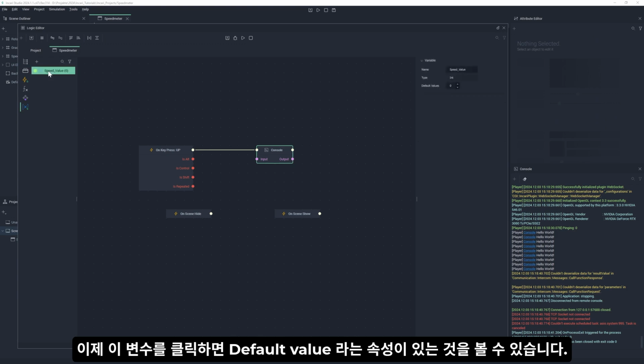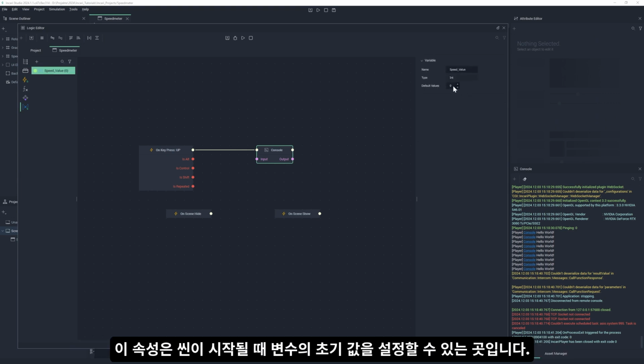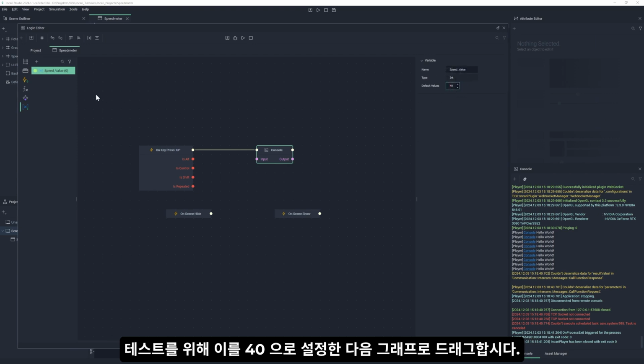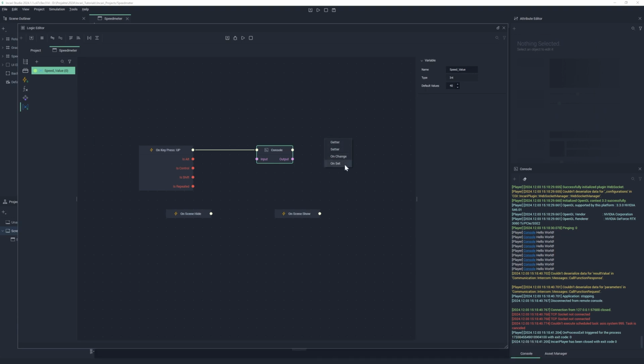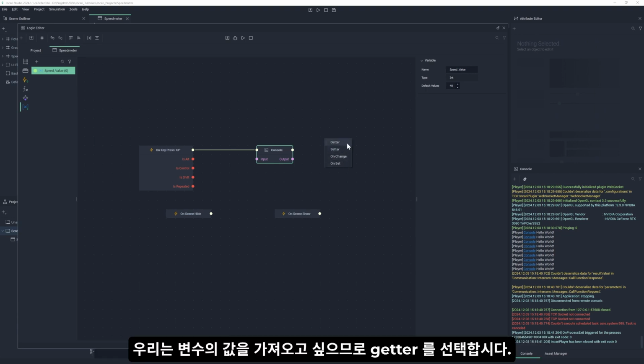Now if we click on this variable, we can see it has an attribute called default value. This is where we can set the initial value that the variable will be when the scene starts. To test, let's set this to 40, and then drag it into our graph. We will then be given 4 options: getter, setter, on change, or on set. We want to get the value of the variable, so let's select getter.